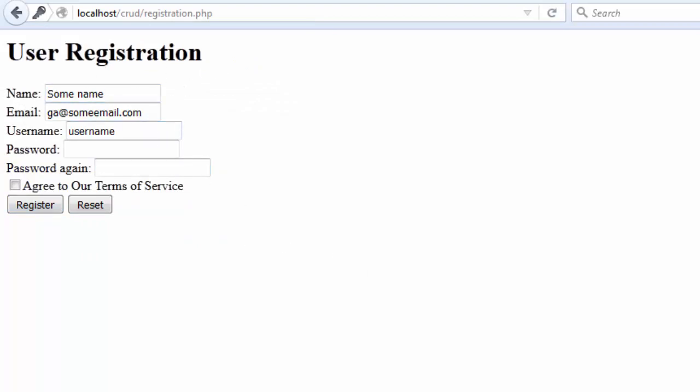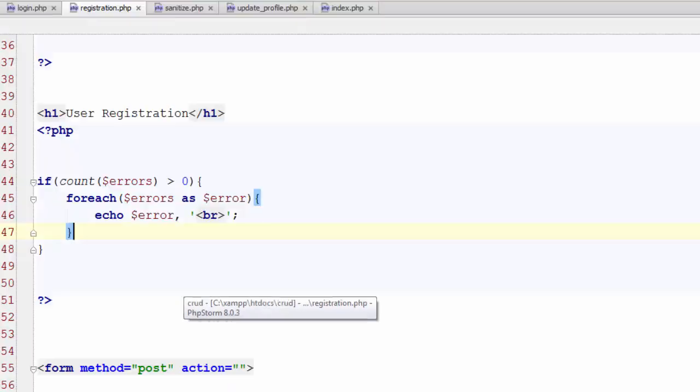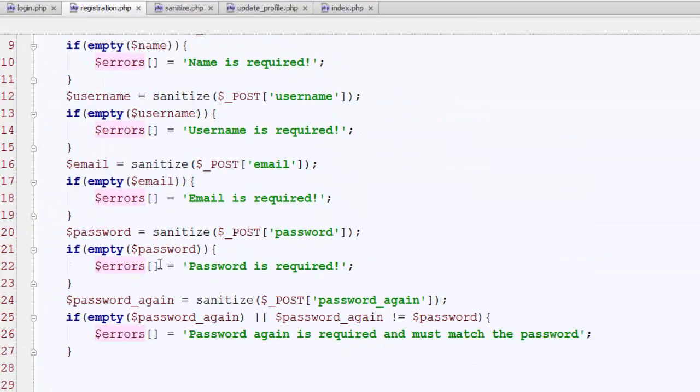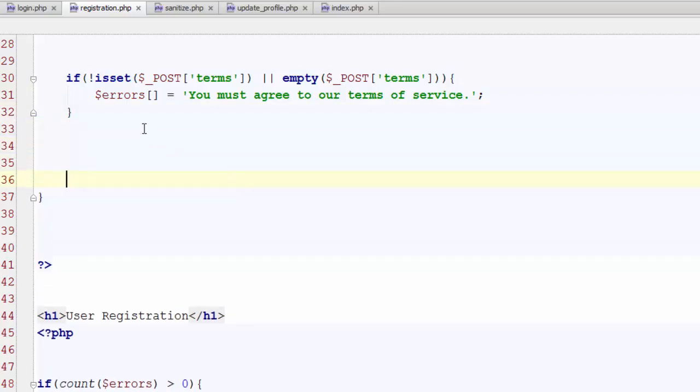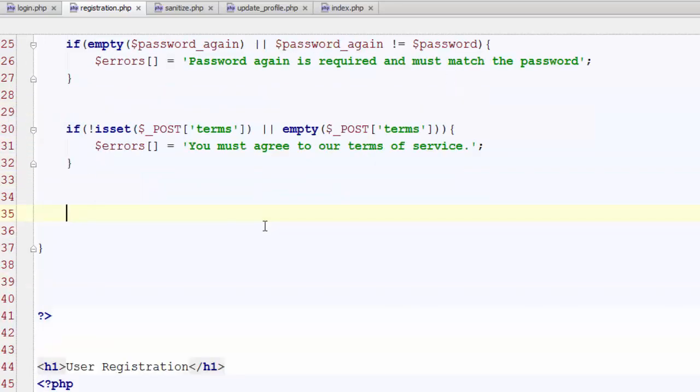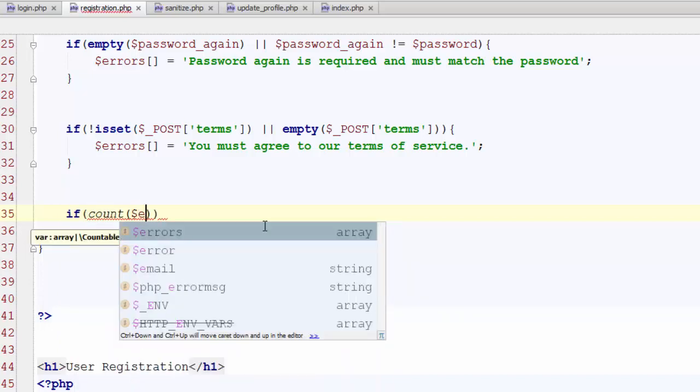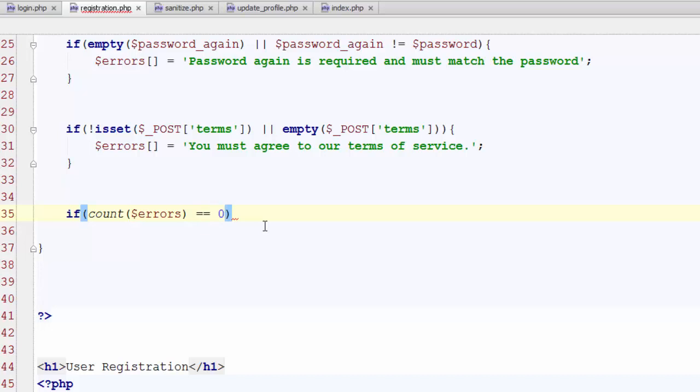Now we would like to register this user if and only if no errors occur. It means if all the form fields were filled by this user properly and the terms of service checkbox was checked, only then we'll register this user. So we need to place a check here with a conditional statement. If the count of the errors array is equal to 0, meaning no error was stored in the errors array, only then we'll proceed. And here in the execution area, we'll register this user, meaning we'll run an insert query here.